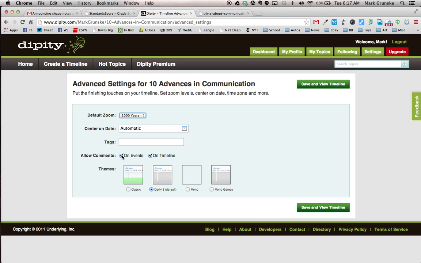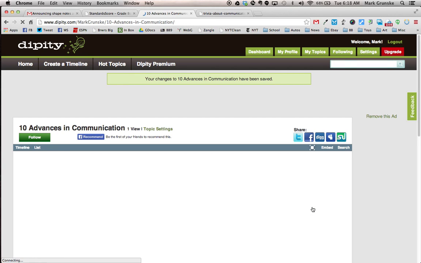We can allow comments, or you can take comments off. So you can choose what you want to do there. I'm going to leave them on, actually. And then themes down here, pick what you want your theme to look like. I kind of like the classic here. And so I'm now going to click Save and view the timeline.